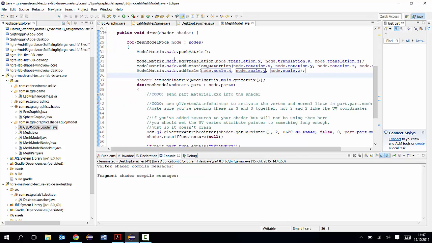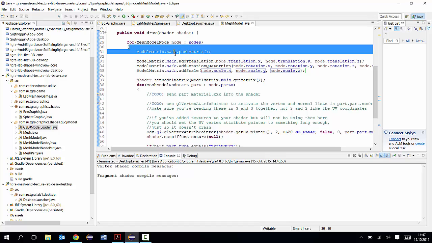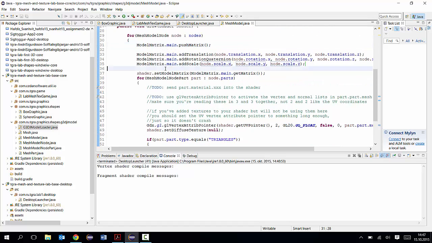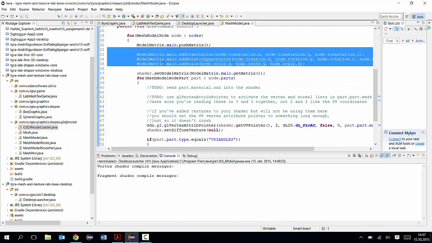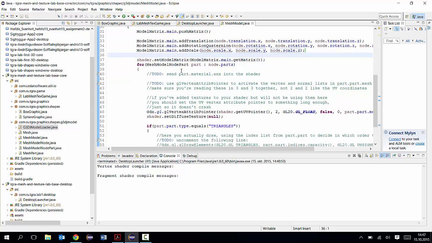Okay, so now we've basically gotten to the place where we want to draw this. So when we start drawing here, we're somewhere at wherever we want to draw this model. From there, we then translate and rotate and scale. So I start by pushing the matrix and I end by popping it so that these transformations don't linger in our system. Okay, and then I set this model matrix. So I've set the model matrix I want to draw into.